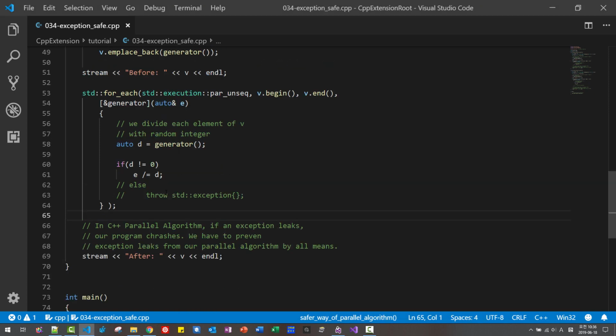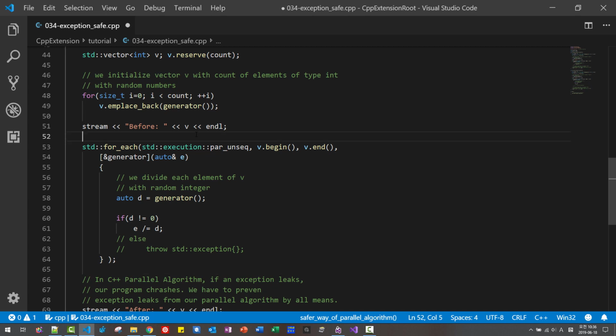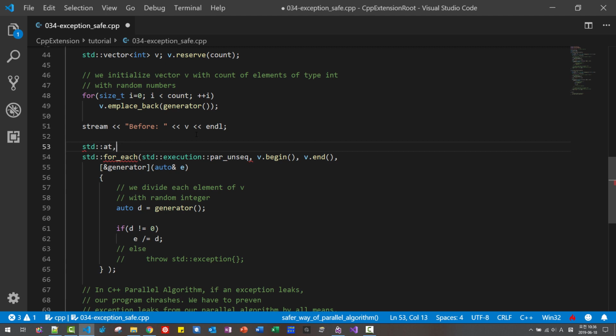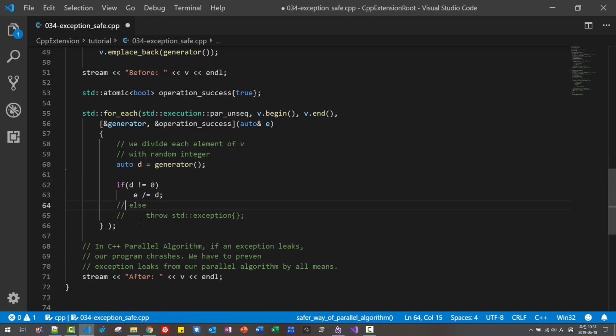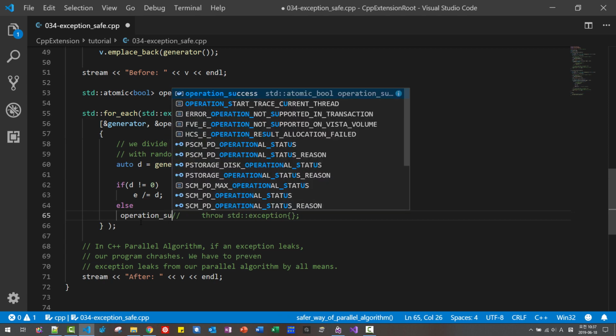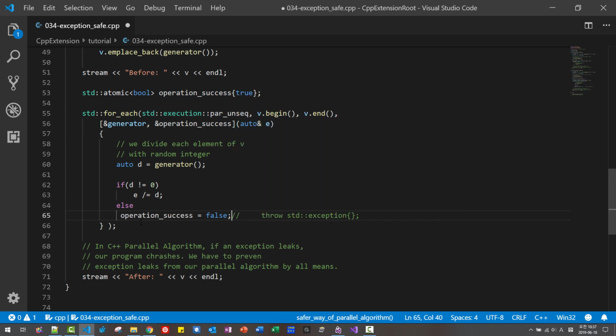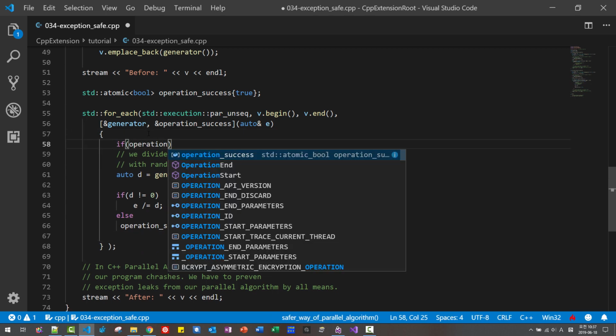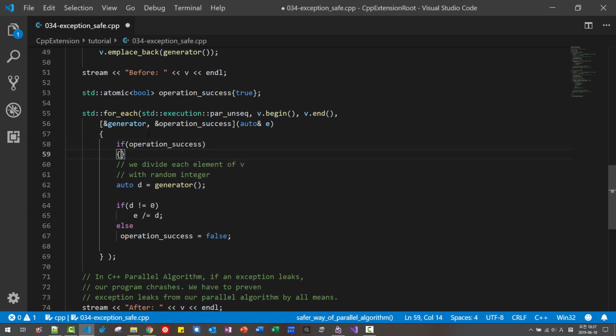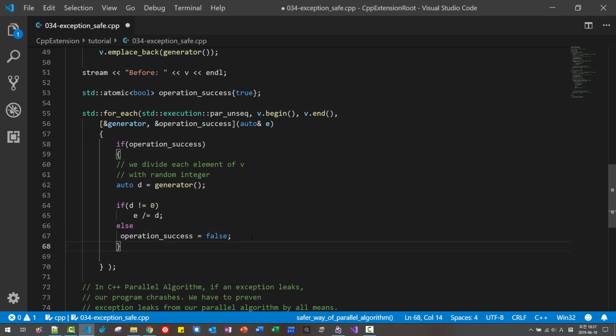So to fix this problem, I will introduce here std::atomic<bool> operation success true. Okay, then I copy this like this, and I modify this part like this. Operation success false, and here if operation success, then we compute, otherwise operation failed.